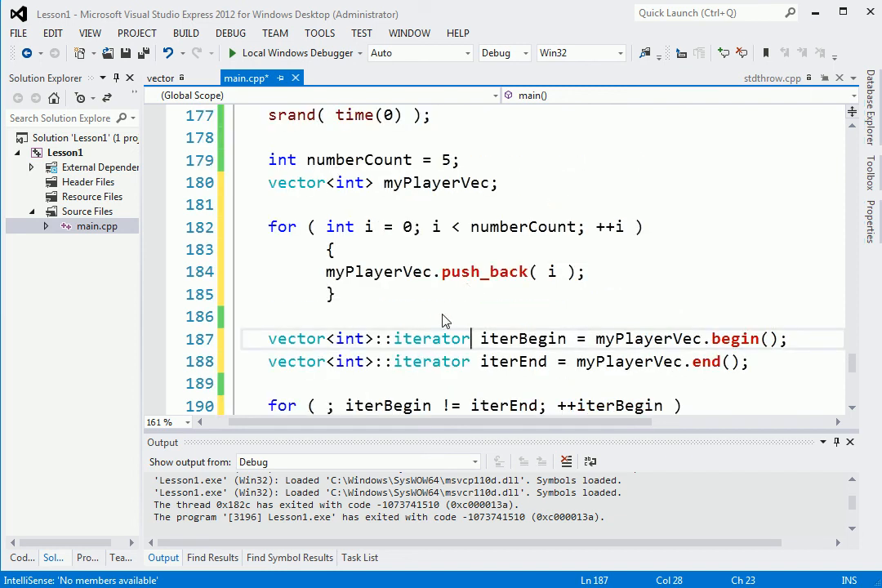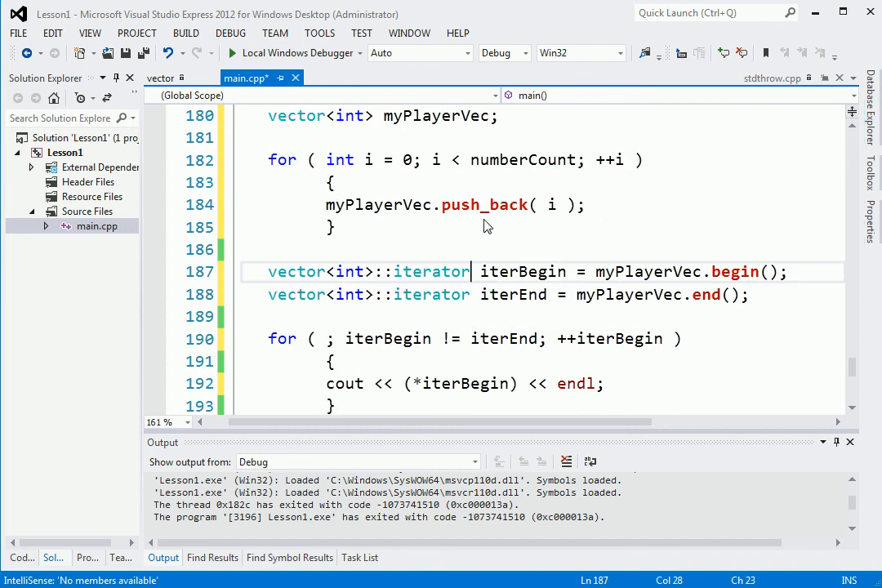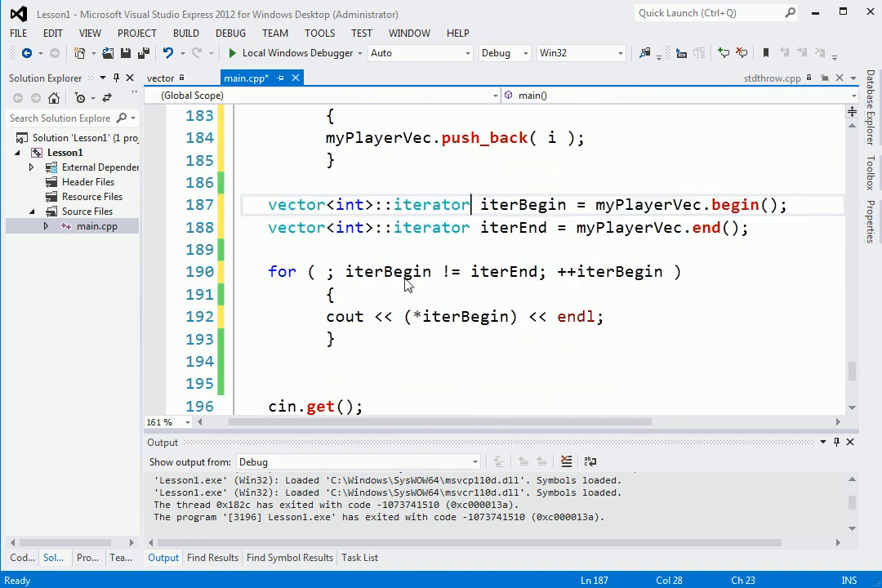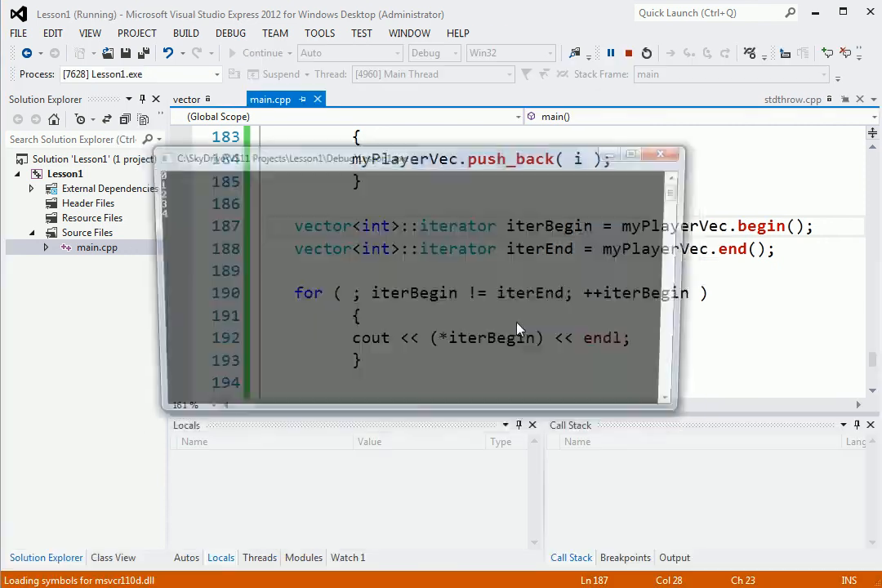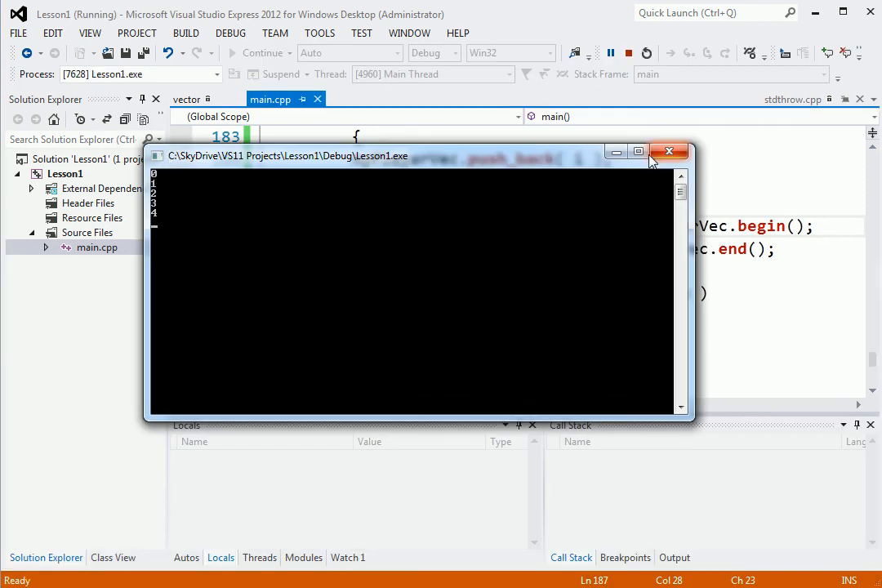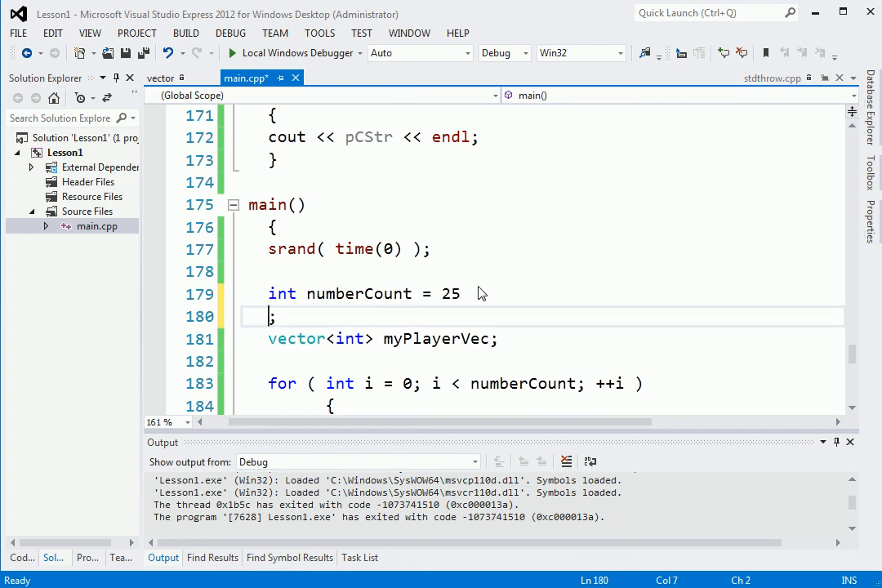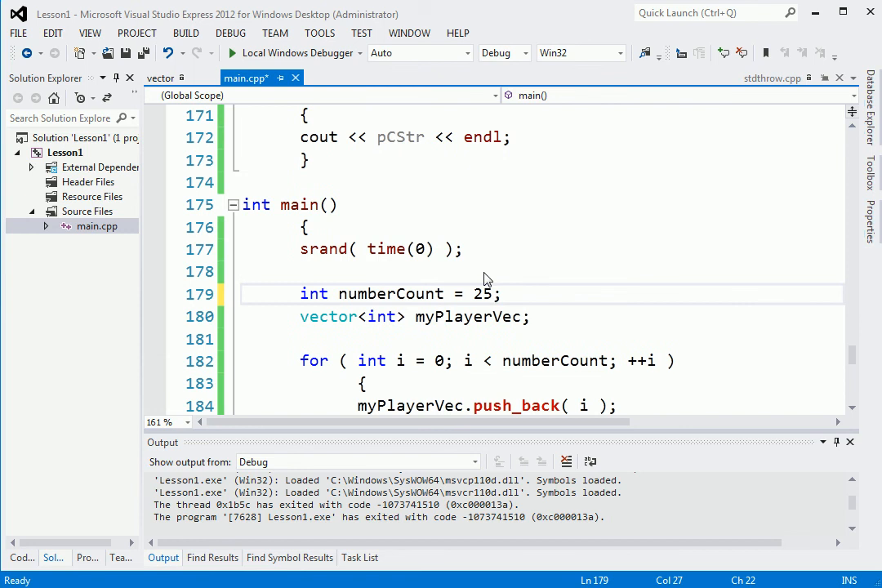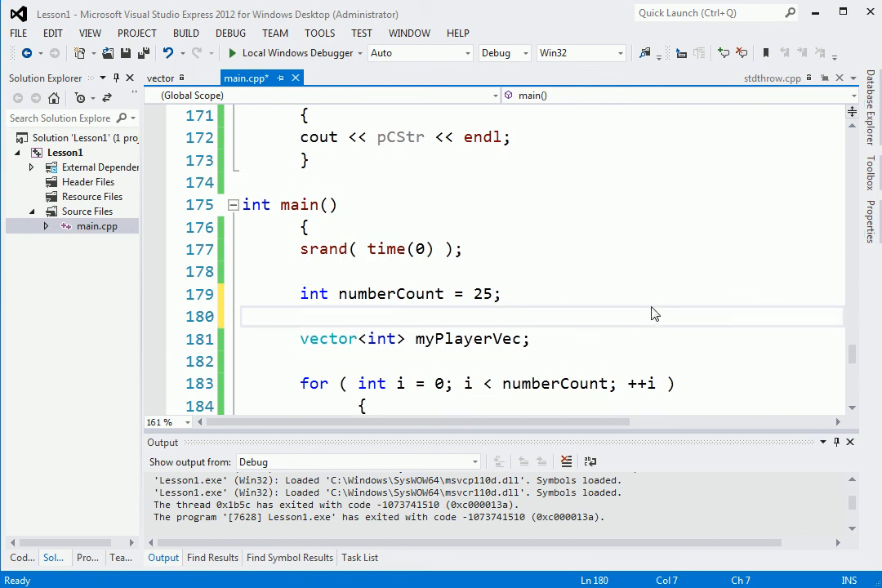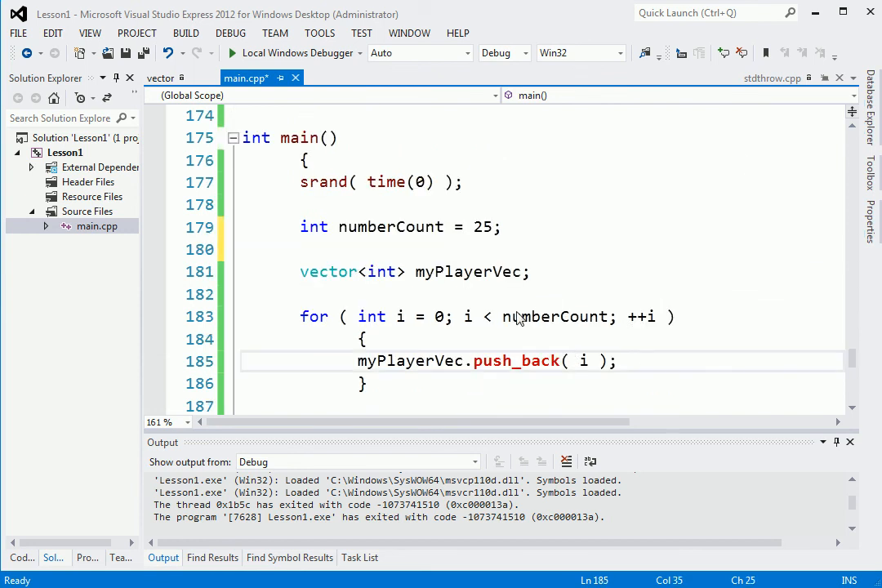Okay. Push back. Now, what this should do, unless I mess something up, is put in 0, good, 0, 1, 2, 3, 4. That's exactly what I wanted. Now let's increase this to 25. I don't know why. So now this loop's going to loop over 25 times, and it's going to push back the value of our index i. So it'll be 0 through 24.